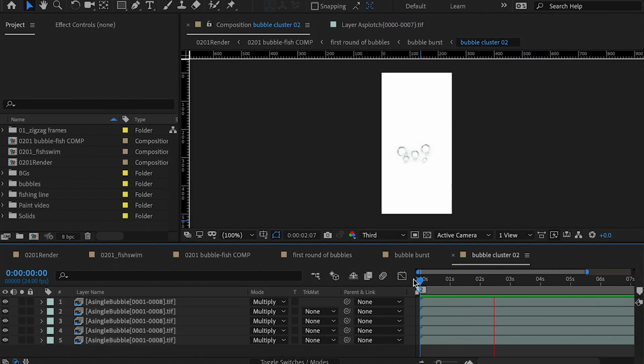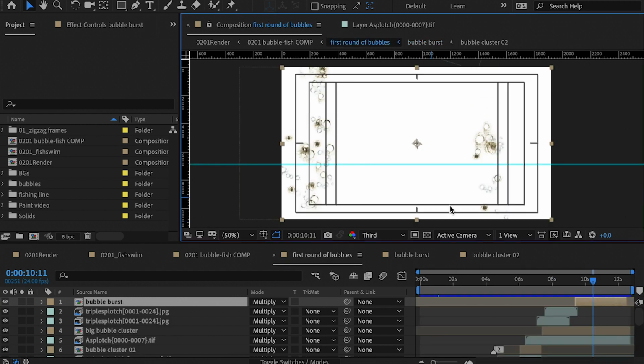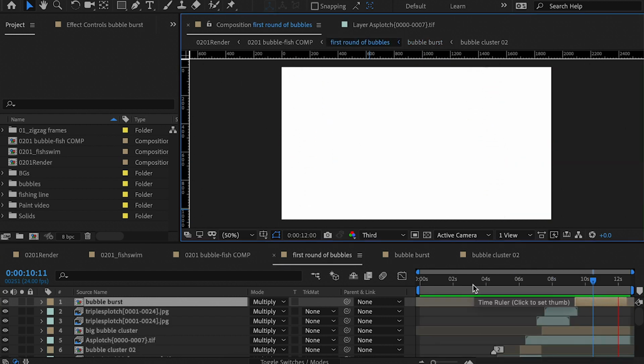So what I've done with those assets is I've just started grouping them in different ways to make several different compositions that I can recombine in different ways to make the more complex groups of bubbles that you see in some of these pieces here. So it's just a matter of multiple combinations of different bubbles. Some of them are timed to the fish's movement.